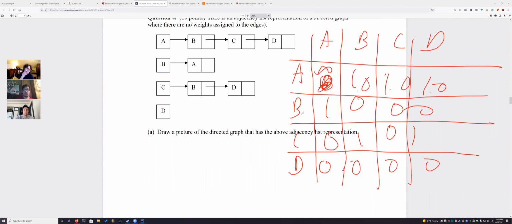So say basically you can get from B to D, but it's going to cost you infinite dollars to do so.